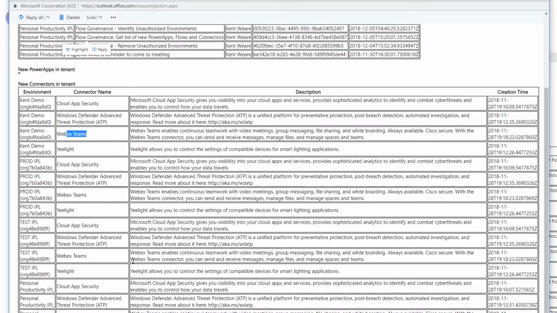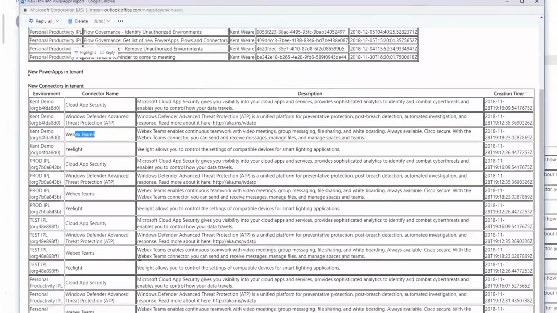We'll know that they show up in our default data group. If we want to move them up into our business data group, we can do that. Now we've got this visibility. We also can see who's creating these flows and PowerApps, and from a change management perspective, this is also important.